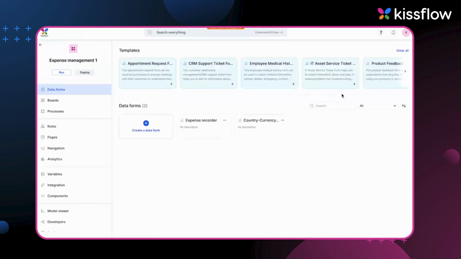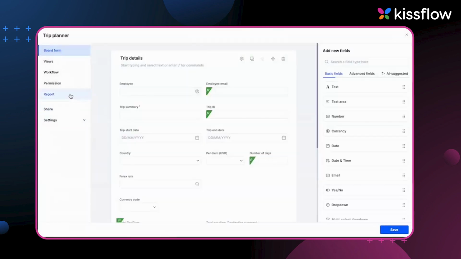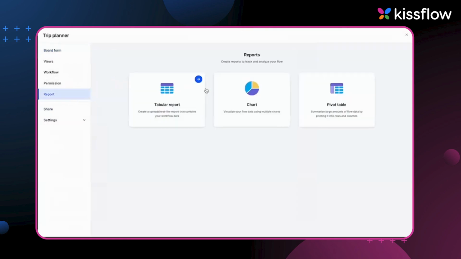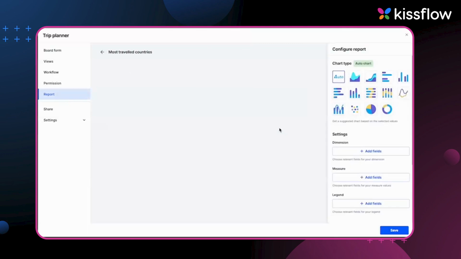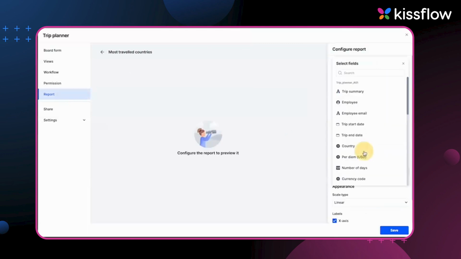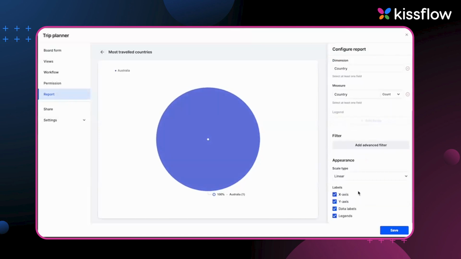That's fine. So now let's get back to the board, the trip planner, and let's create a few reports in the trip planner so that we can use them on the dashboard. So here we already have the all items report. So now let's create one report for the most traveled countries. Let's use a chart report, and the dimension is going to be country. The measure is also going to be country, just that we're going to get the count of it. So for now, we just have one trip planned for Australia, so it's showing only one. So let's leave it as it is and save it.